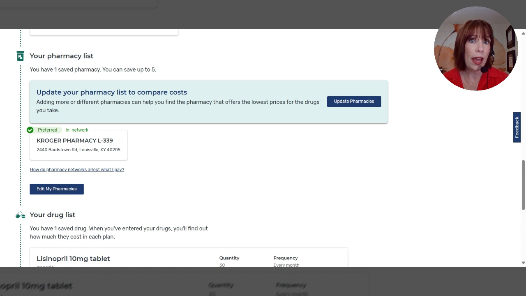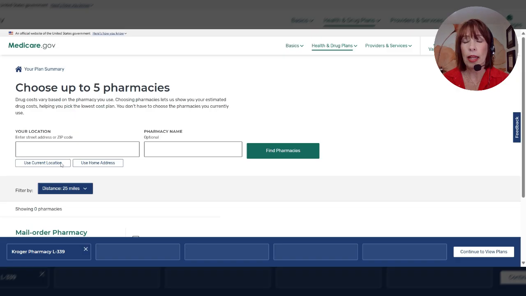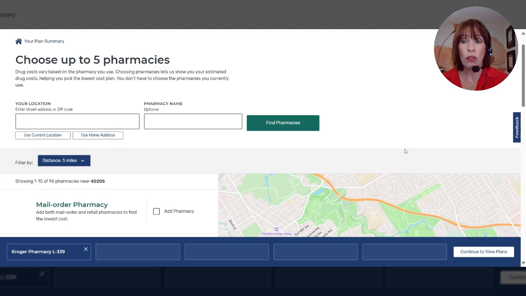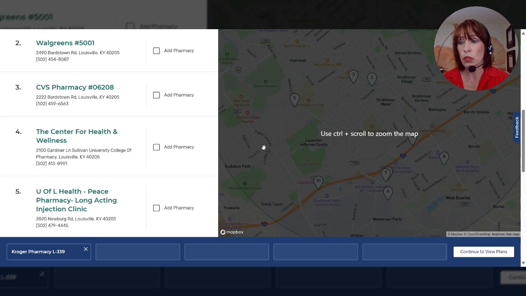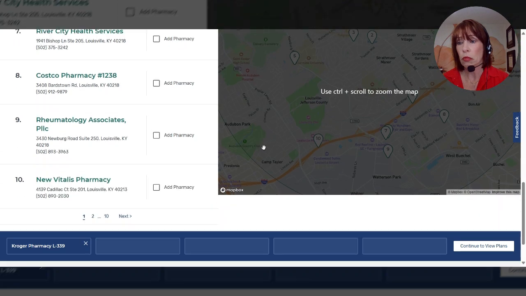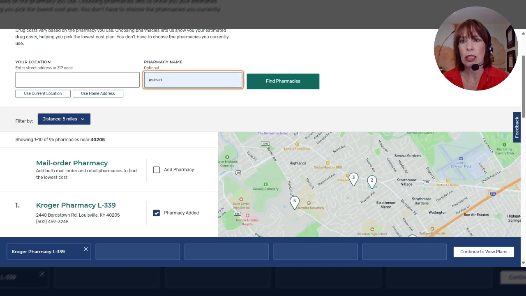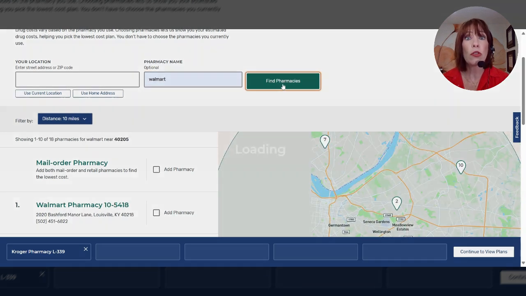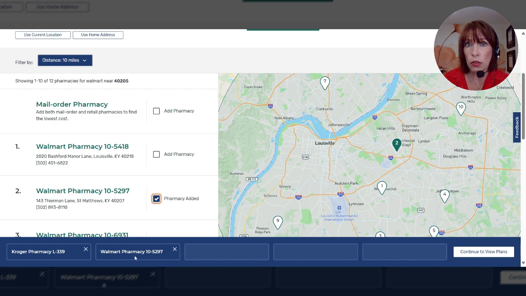But let's say I want to add another one. You click Edit My Pharmacies, add another one, and it's going to show you the pharmacies in your area. So let's say I want Walmart. Well, here's all of them really close to my zip code. I don't see Walmart in this first page, so I'm just going to type it in here. Find pharmacies. Now it's going to search for Walmarts in my area. Oh, boom. This is the one I want. You can see it's added to the bottom. You can add up to 5 pharmacies if you want to.